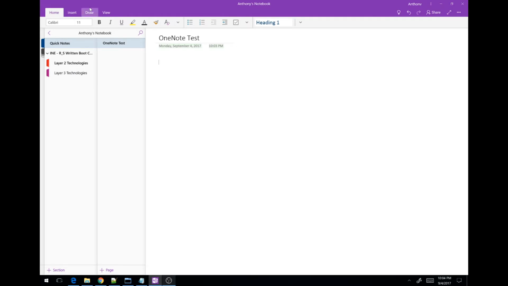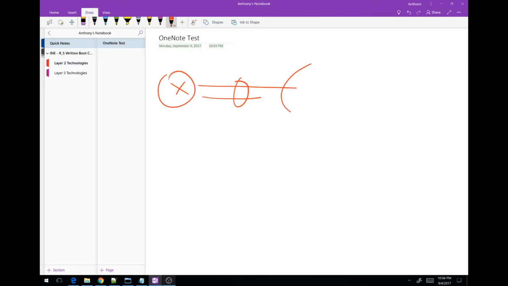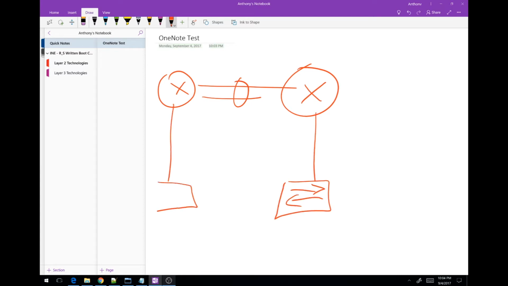So for network engineers, OneNote is perfect because it's like one giant whiteboard where I can draw two routers, I can connect them, I can make other drawings, I can connect them down. I use this just like I would a regular whiteboard in my office.